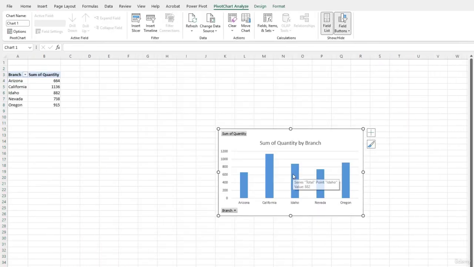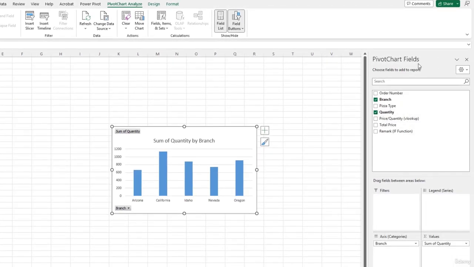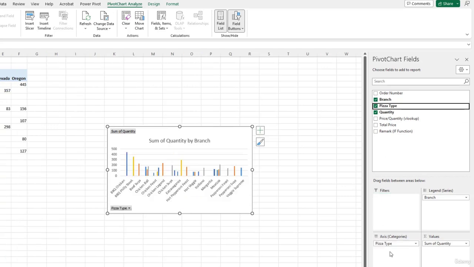So the chart here shows the total number of pizzas sold across each branch without any breakup for the pizza types. Here on the right side, we have the pivot chart fields where we can make changes to the chart by adding or removing fields under various areas. For example, I can move the branch field under the legend area and pizza type under the categories or axis.